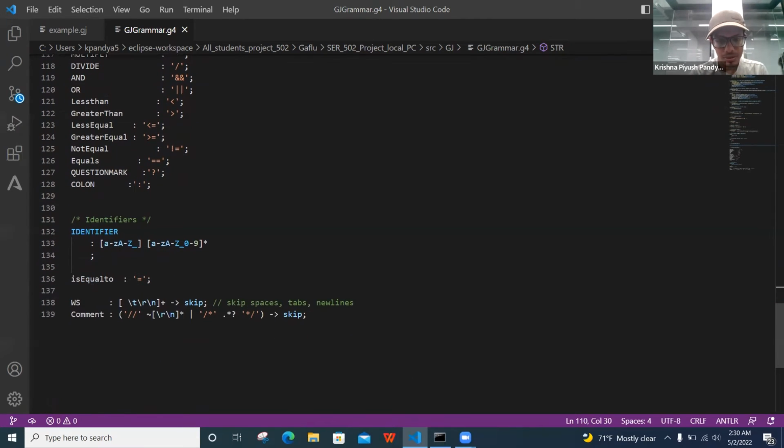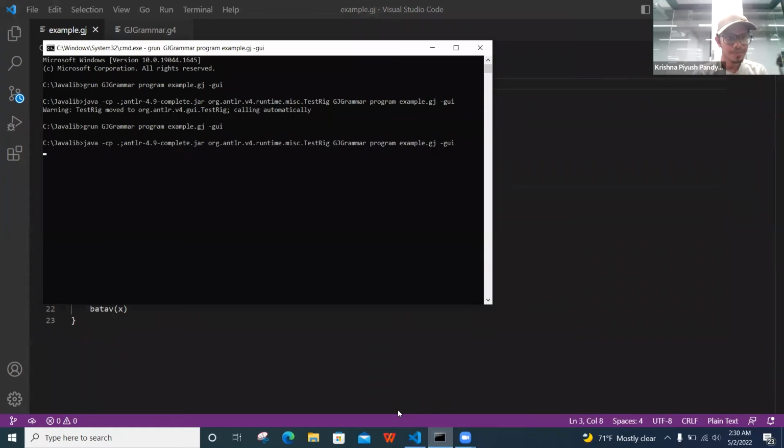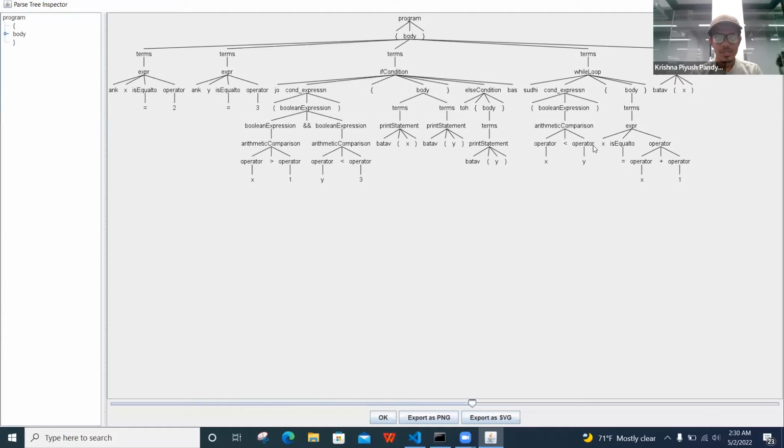Now let me execute a sample run to generate a parse-tree. So this is our program, which has this Ank, which stands for integer. Jo and To are the if condition and else condition, and this is the while loop. So let me generate the parse-tree. Here is the generated parse-tree for the sample program. Now we will move into the next part, intermediate code generation.